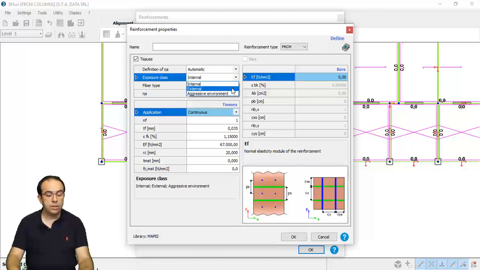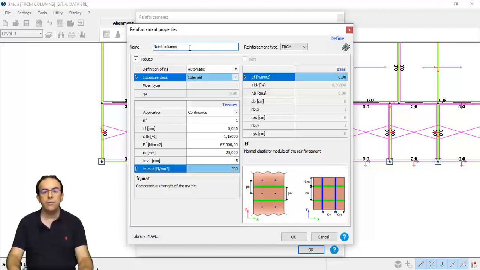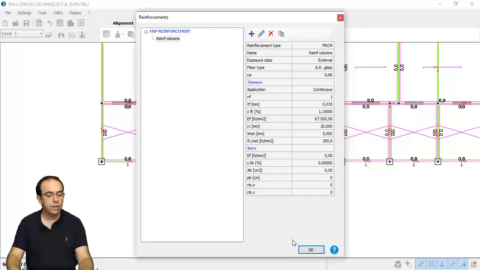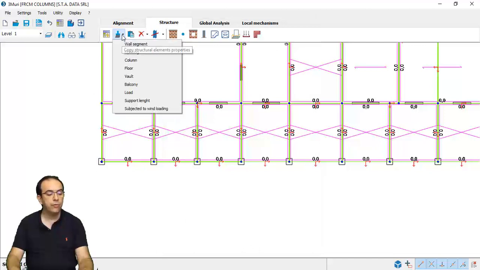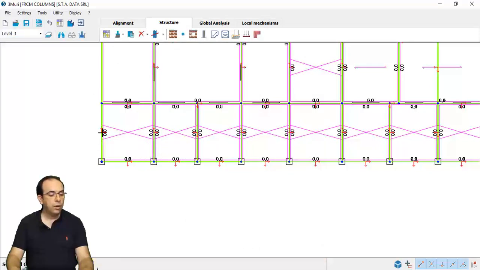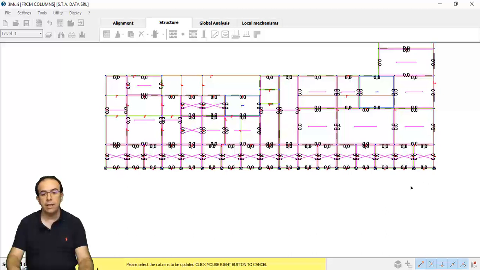Also in this case we have to select the exposure of the reinforcement, the total thickness, and the compressive strength, and then we have to insert a name to recognize it if we have made more than one reinforcement. By clicking OK, we can see all the parameters, and applying the reinforcement to the column, we can see that in this case there is a reinforcement improvement factor that allows you to know the percentage of the improvement of the performance of this column. By using the copy and paste command, we can copy the characteristics of this first column and apply them to all the other columns at once.